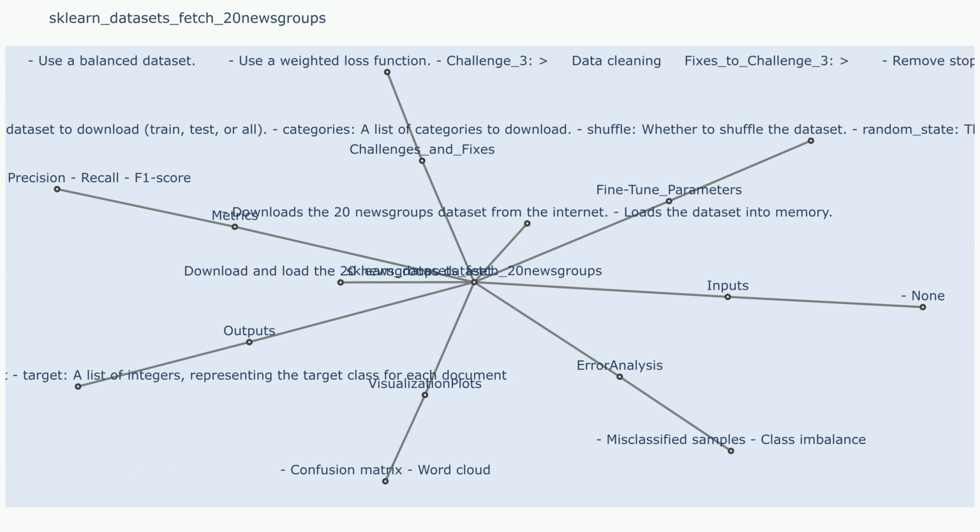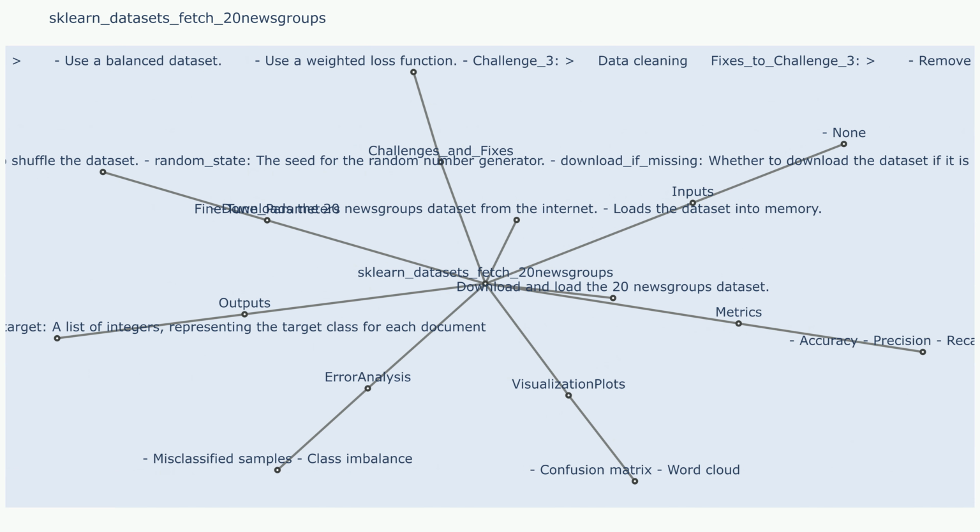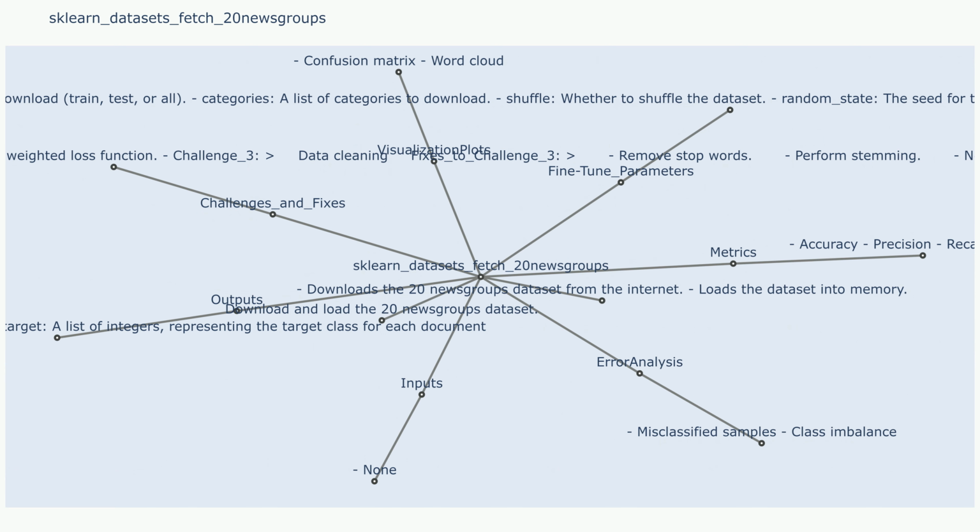download_if_missing, if False, raise an IOError if the data is not locally available instead of trying to download the data from the source site. create directory, if True, create the directory data_home if it doesn't exist. transform, whether to use a simple preprocessing transform that removes punctuation, converts to lowercase, and applies stop word removal.